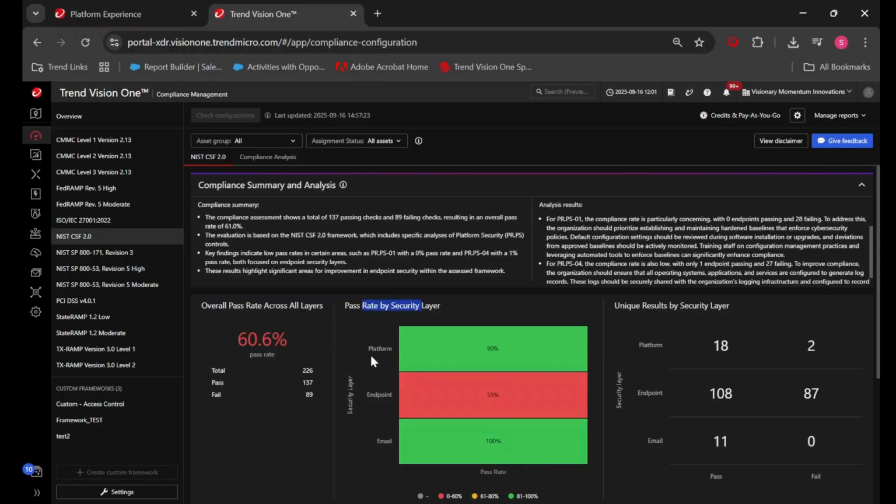Email is very good, excellent. Platform is almost 90%. The weakest layer, which we have to focus on more, is endpoint. From this compliance result, we tell you which layer you have to focus on more, and we can also tell you how many controls you have passed and failed. So 87 you have failed.